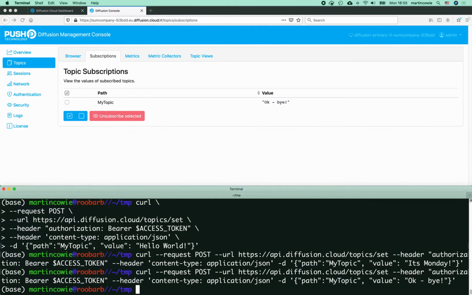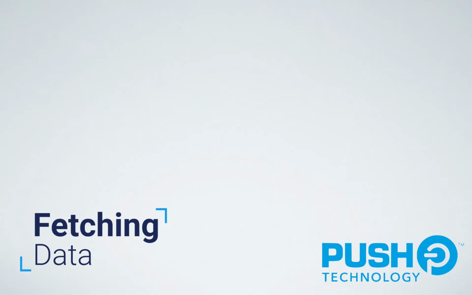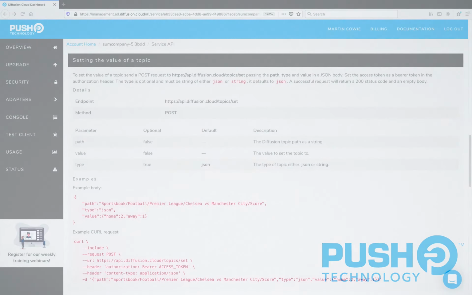Because we're working with JSON here, we have a lot of flexibility in expressing our data, and it's very easy to work with. So far, we have created and set the value of a topic with real-time data. The API can also be used to fetch data stored in topics and even remove topics. Let's spend a little time now fetching that data.